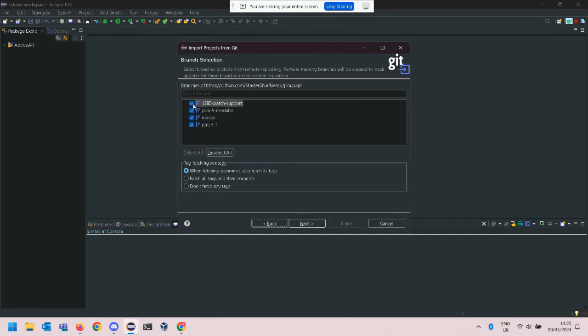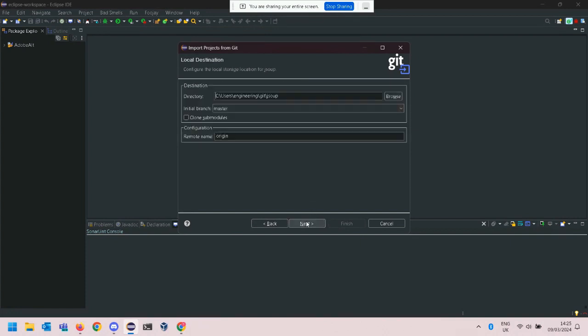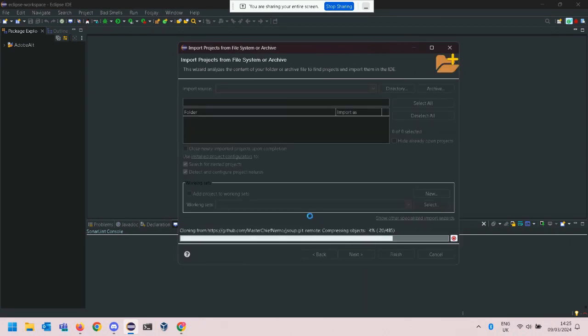From here, you can choose to import the branches you want or need. Click Next or Finish. Eclipse will begin downloading and importing the remote repository. When complete, you can begin working on your newly imported project.